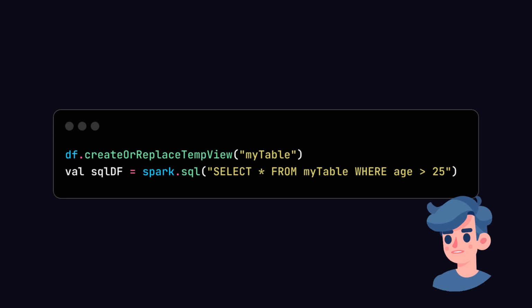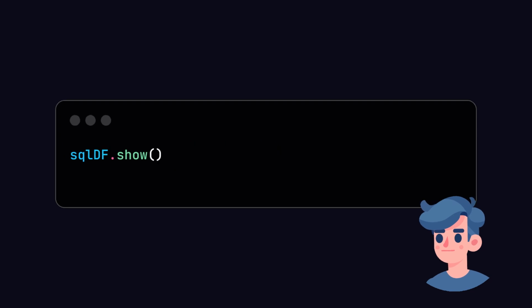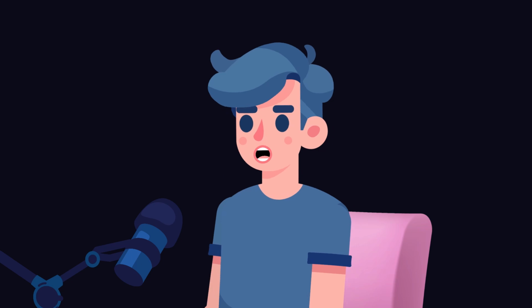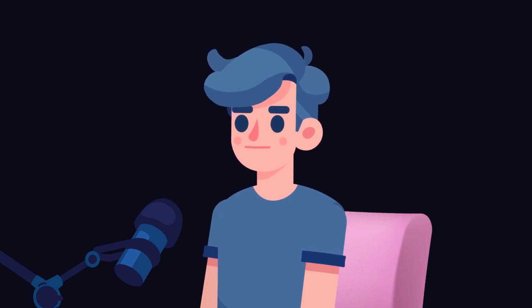With DataFrames, you can leverage Spark's SQL capabilities. Let's perform a SQL query on the DataFrame. Now we can display the results of our SQL query. The SQL operation resulted in a new DataFrame based on the condition we specified. This is a powerful feature of Spark that supports big data processing seamlessly.